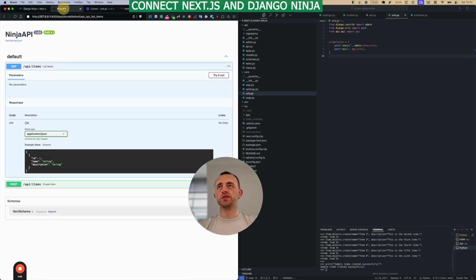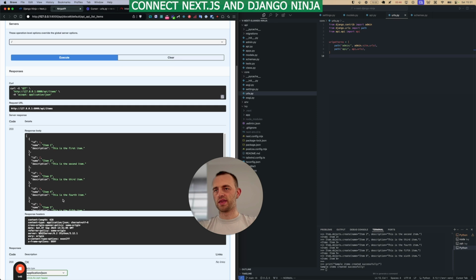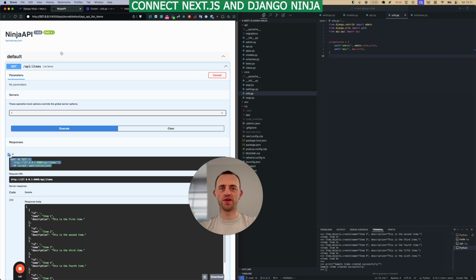And actually, if we go to our Ninja API and then try it out again and execute, you can see, there you go, there are all the items. Oh, such a nice system, this self-documenting with Swagger documentation.